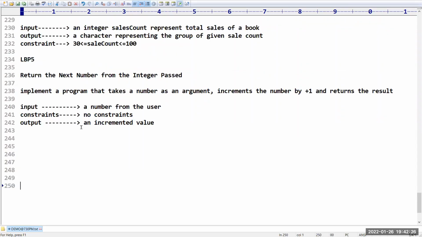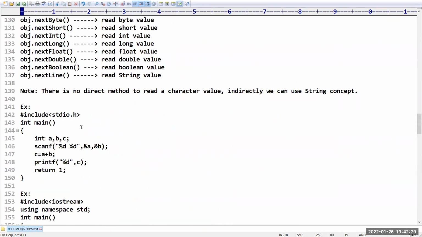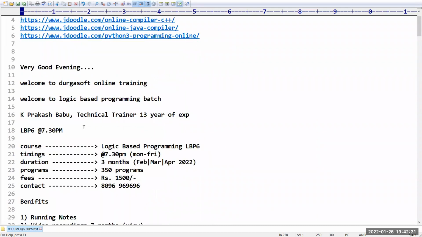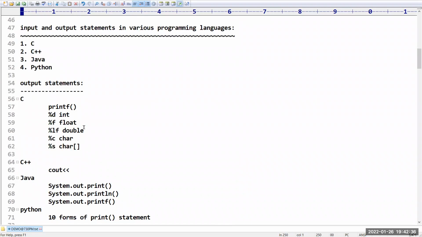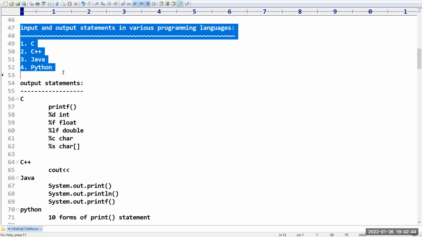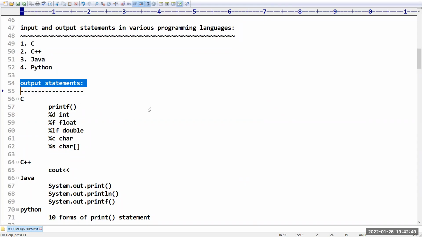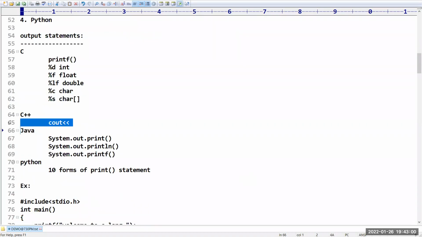Good evening, friends. In the last video, we started a new batch on logic-based programming, and in the last two sessions, I gave the complete introduction to this course. After that, I explained what input and output statements are available. If you take C language, the output statement we use is printf. And if you take C++, the output statement is cout.